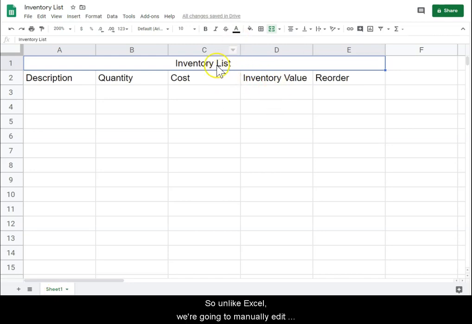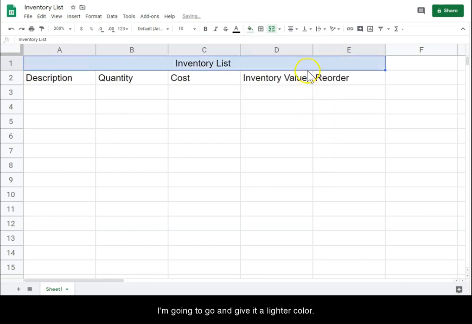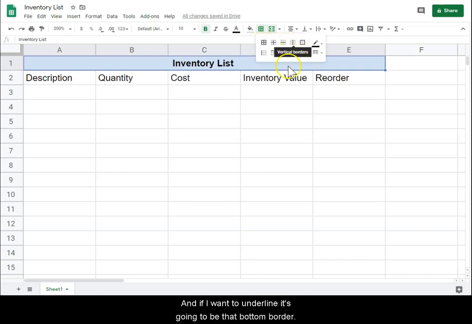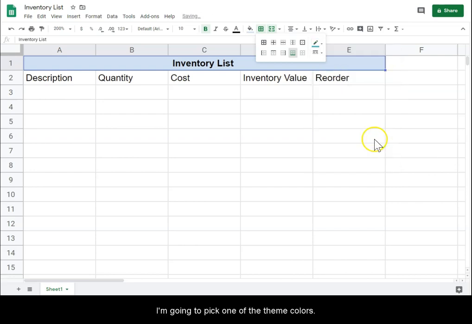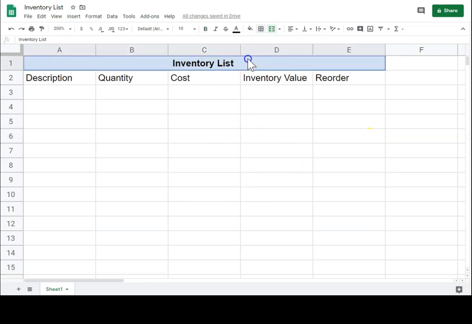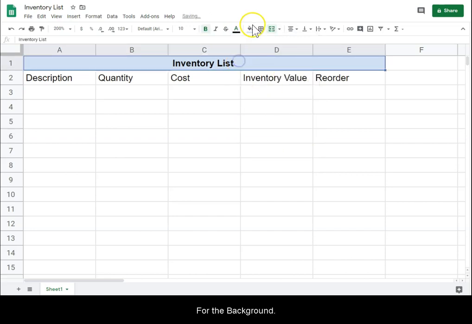And so unlike Excel, we're going to manually format this first cell. So we can give it a background color. I'm going to go ahead and give it a lighter color. And then I can make it bold, so the B is for bold. And let's go ahead and underline it. So I'm going to open this borders part, and if I want the underline, it's going to be that bottom border. And then I can change the color of the border too. So if I wanted a theme color, I'm going to pick one of the theme colors. And actually I probably should have picked a theme color for this one too, for the background.